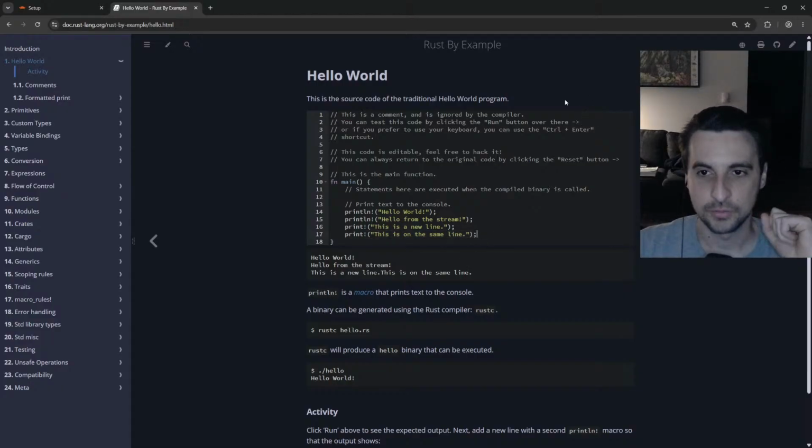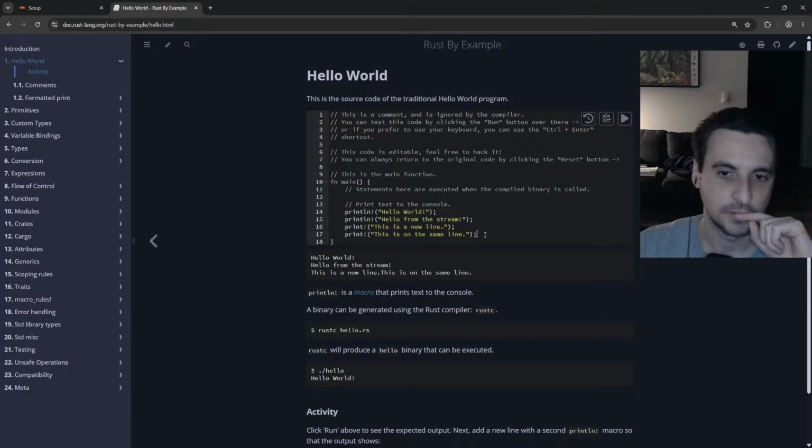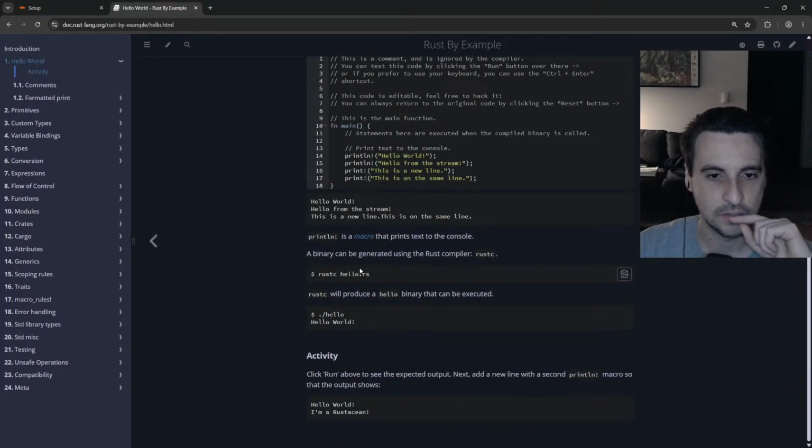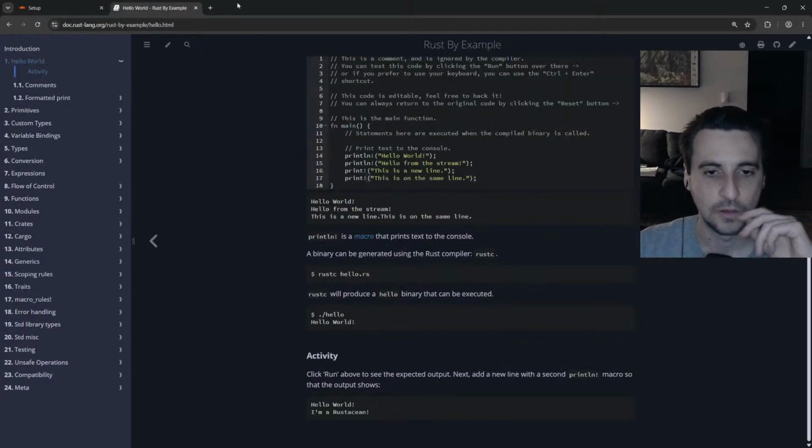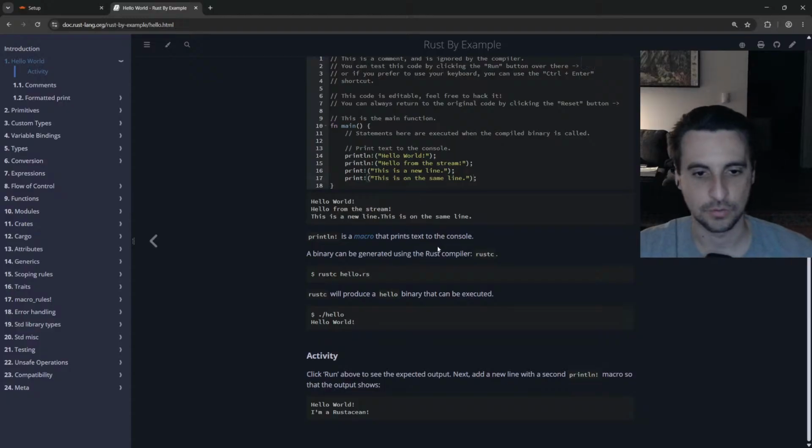All right, so we know how to print in Rust, and these are macros because they have the exclamation mark, which I guess there's, okay. Oh yeah, it's a macro. Okay, we're gonna have to learn about how to write macros way later.